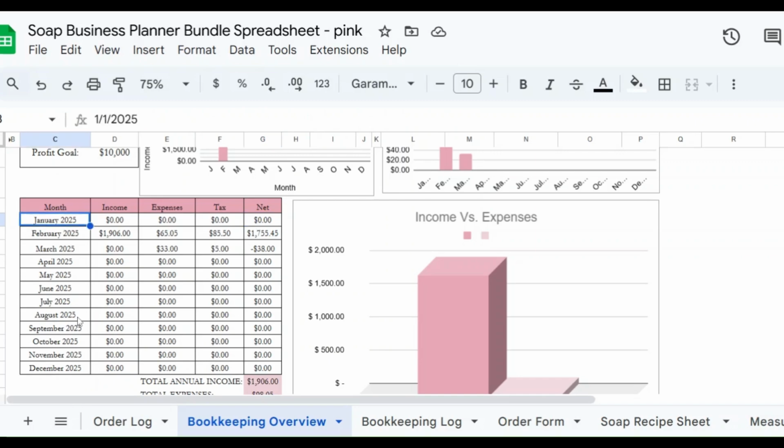If you happen to buy this and it's 2026 or later, you can just come in, go into the bar, and then put in the different year, and then it will change everything for you.